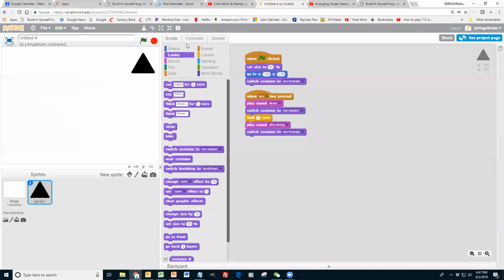That means we have to go back to the scripts and change the drum to hey. Okay, now let's try it. I think that will work better. The triangle goes when we start the program. We'll press any key. Says hey, waits 3 seconds, plays the Afro string sound, and goes back to triangle. So there you have it.